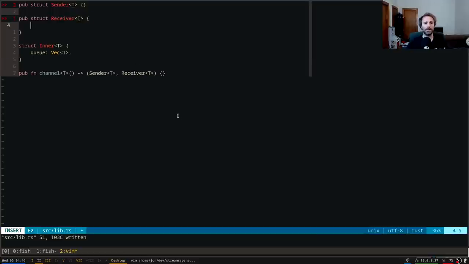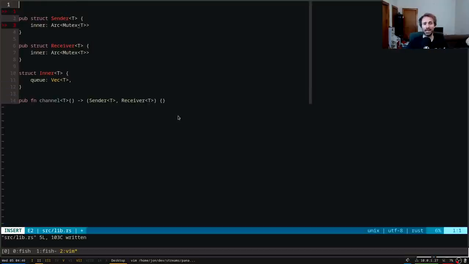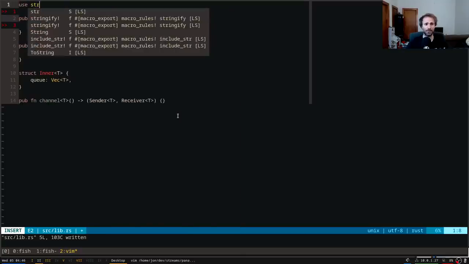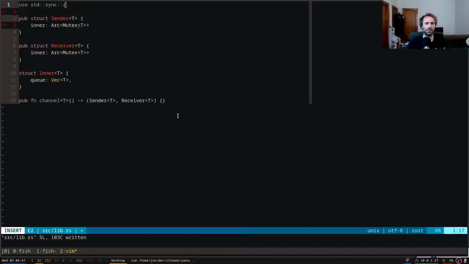And then what we're going to say is that the receiver has an inner, which is just an Arc Mutex T. And the sender has the same thing. So the sender and receiver actually contain the same stuff, at least at the moment. Standard sync, we want Arc and Mutex, and we'll want Condvar.